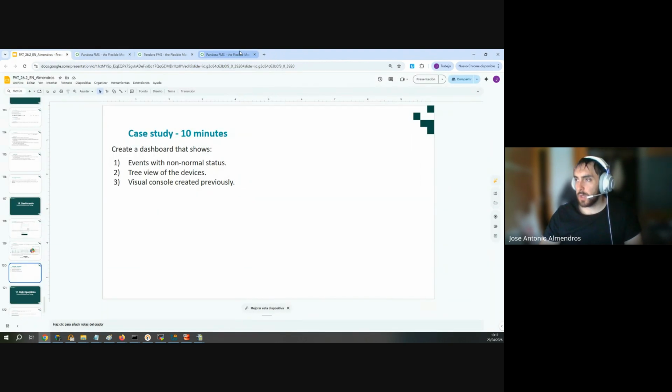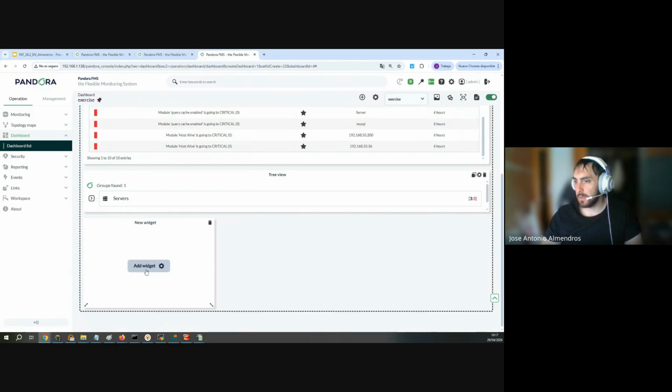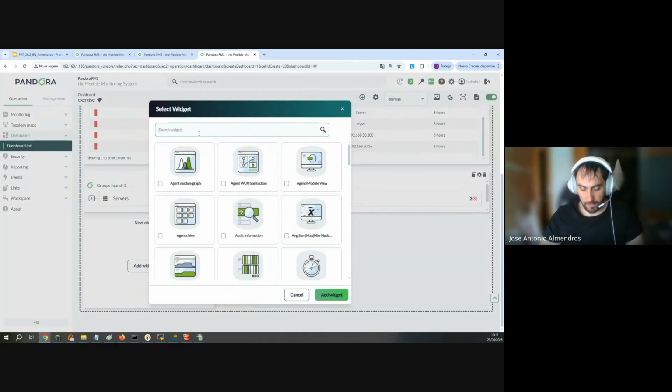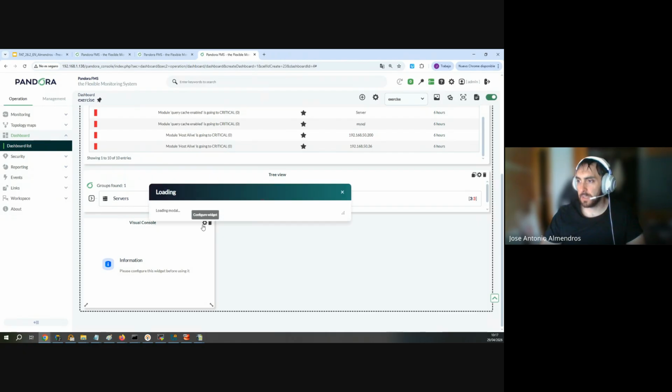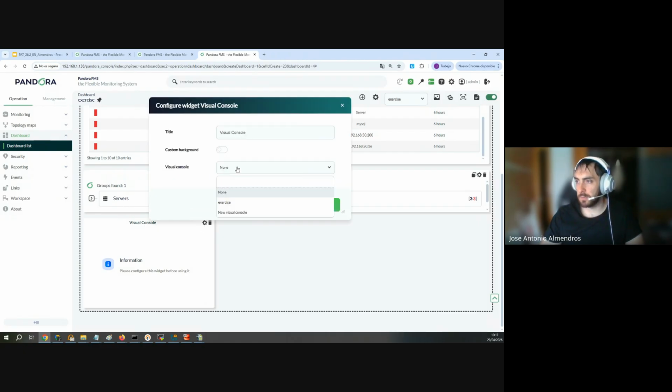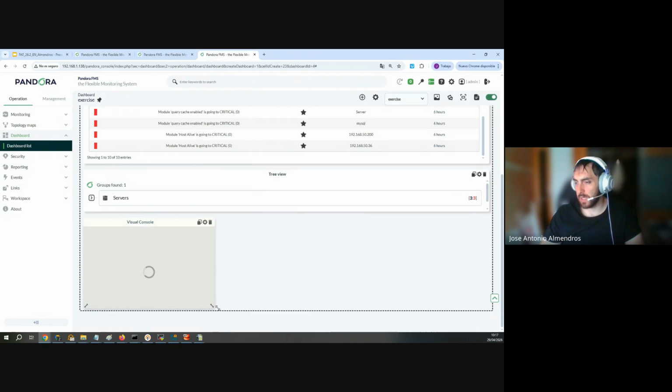And the Visual Console created previously. So we have to add another cell. We look for the widget Visual Console. And we have to select what Visual Console we want to add. This is the Visual Console that we created previously.